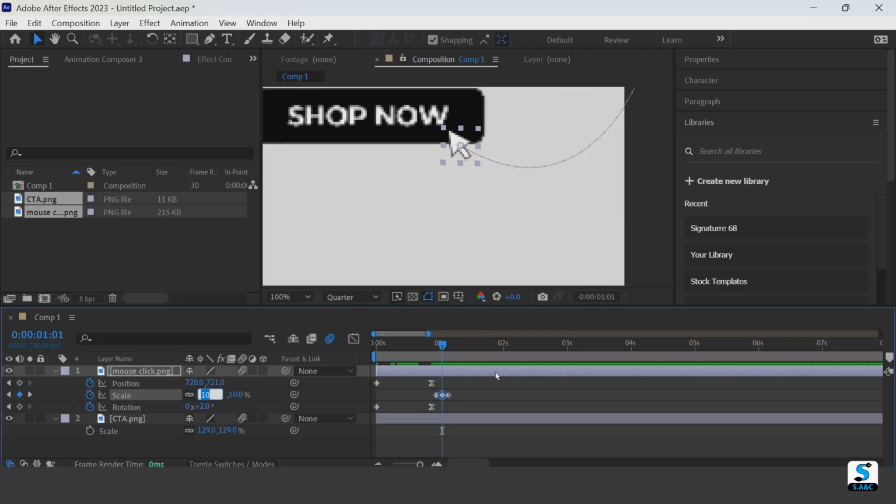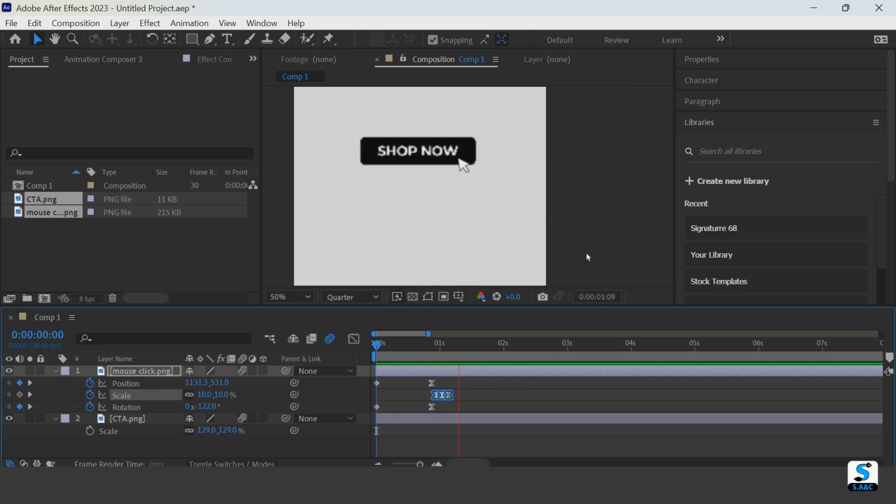Change the middle value to 6. Select all keyframes and press F9. Here is the pointer click animation.